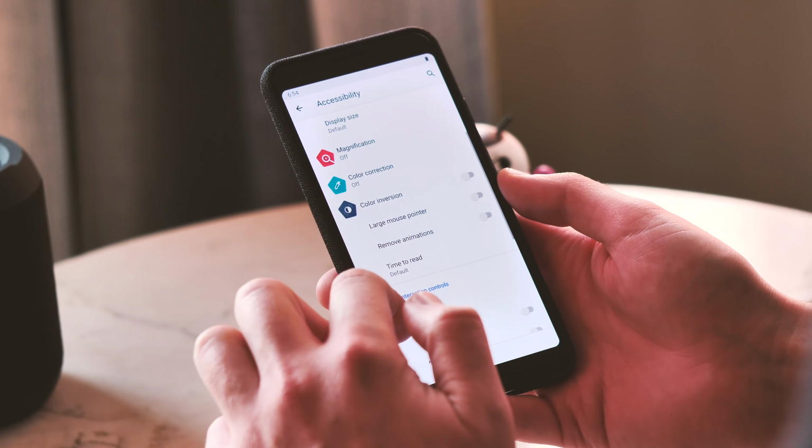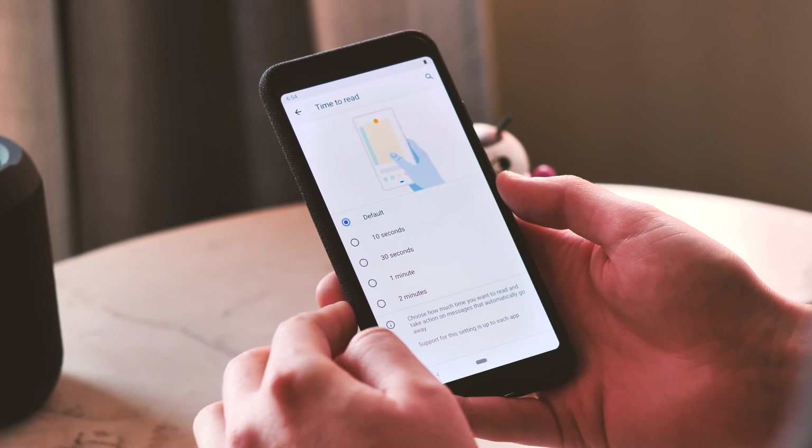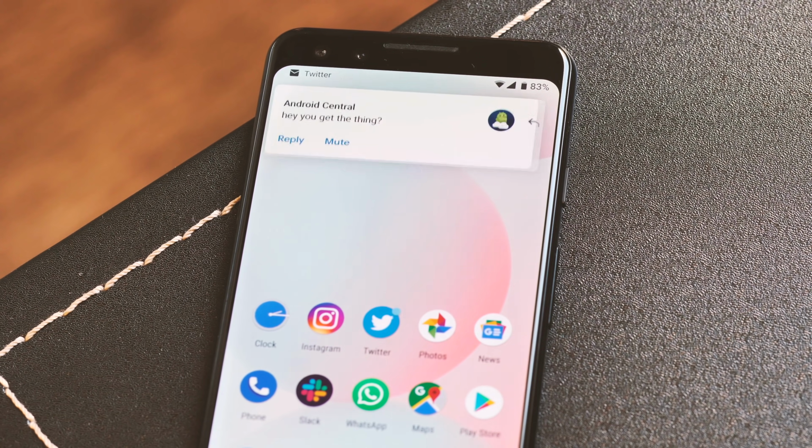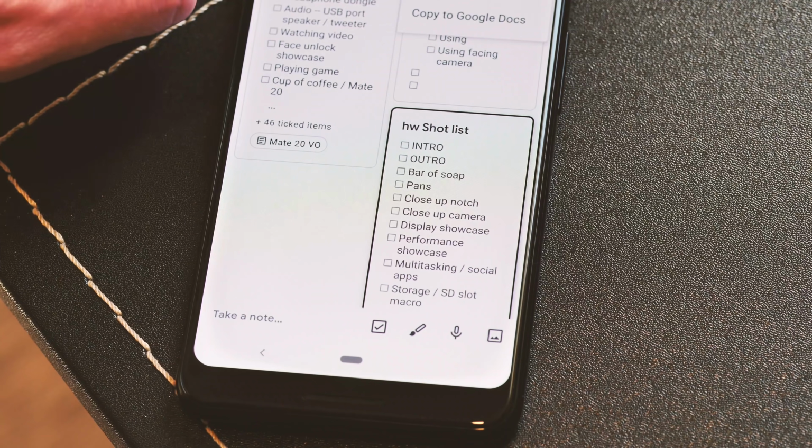The accessibility menu has also gotten a bit of an overhaul in Android Q with this placeholder section that lets you control the length of time that heads-up notifications and snack bar messages appear on your screen.